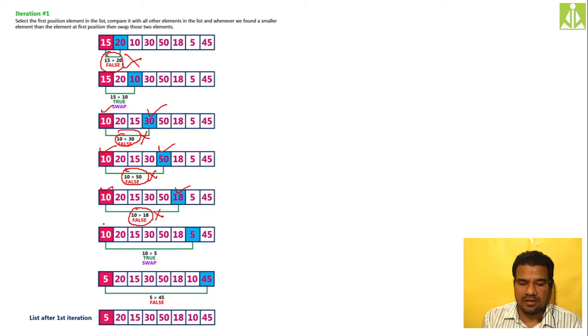Then 10, we are comparing with 5 now. So 10 is greater than 5. This is true. As over here we got a true case, again we got a true case over here. So this is true.